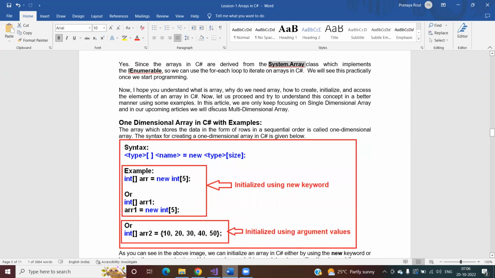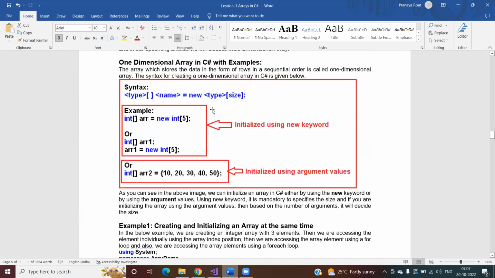Now, I hope you understand what an array is, how to create an array, how to initialize an array, and how to access the elements of an array. It's time to proceed and see some examples. Before proceeding, first keep this picture in your mind. This is the syntax of array creation: type, square brackets, name, new, data type, size.